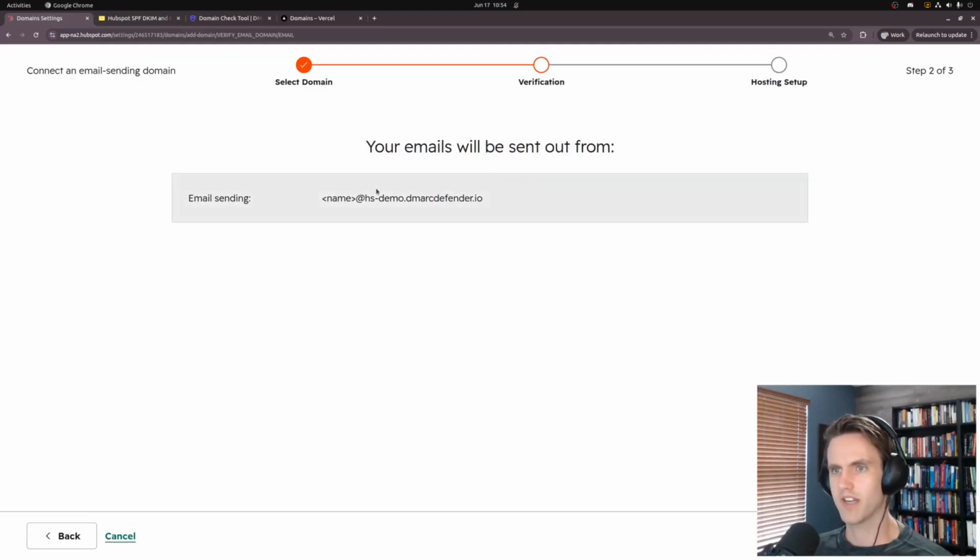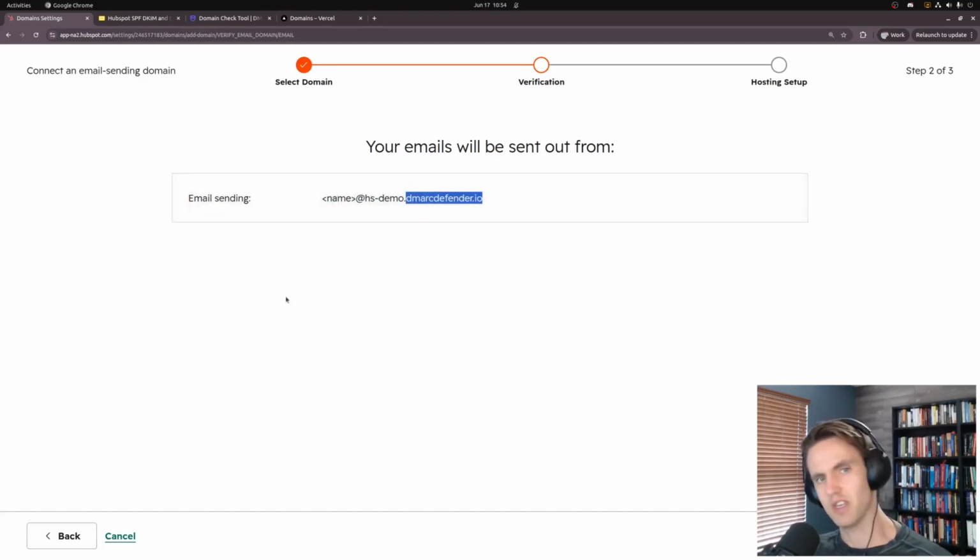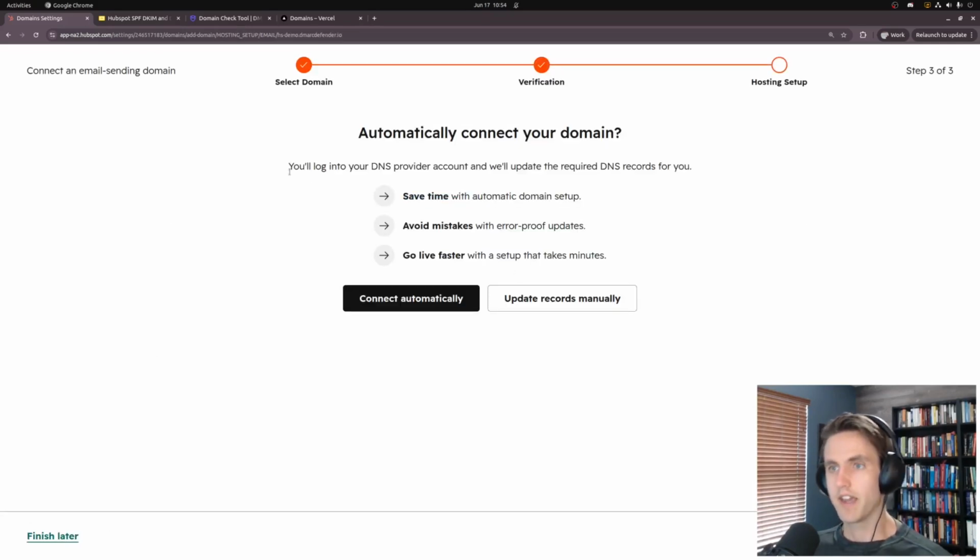So I'm going to click next. So this will allow me to send emails for a Stuart or name at hubspotdemo.dmarcdefender.io. For you, it would normally just be your root domain. Click next again. Here, so you can do it automatically or manually.